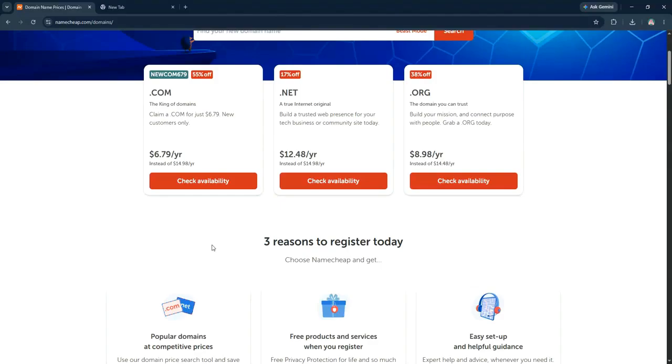Now, in the host field, enter the @ symbol. This will apply the redirect to the domain itself, not a subdomain. In the value field, enter the full URL to where you want your domain to redirect. Make sure to include the http:// or https:// at the beginning. For the TTL field, you can leave it as automatic.